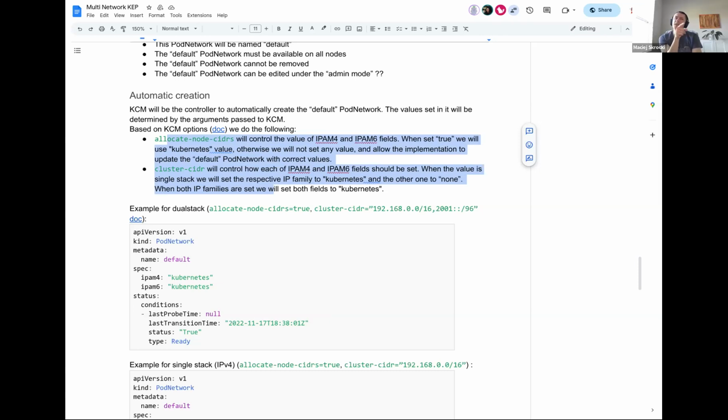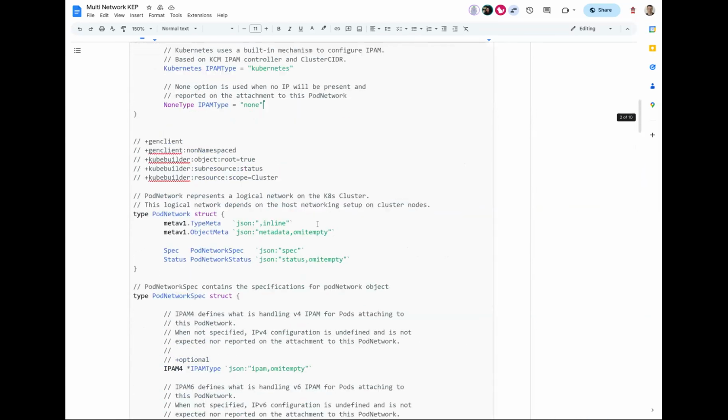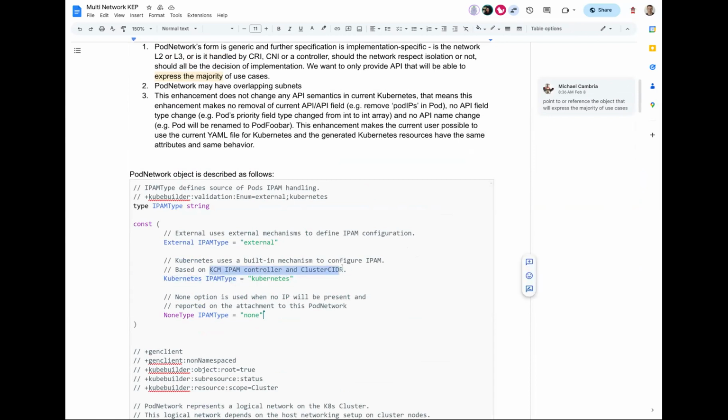So here we are going to talk about IPAM in more detail. I want to enhance the IPAM controller to support multi-networking. That's the goal. So they can have different IPAM controllers with different CIDRs. I'm not sure you're familiar with it, but you can look up the ClusterCIDR. This is an object that was added, I think, last year. And I want this to be network aware.